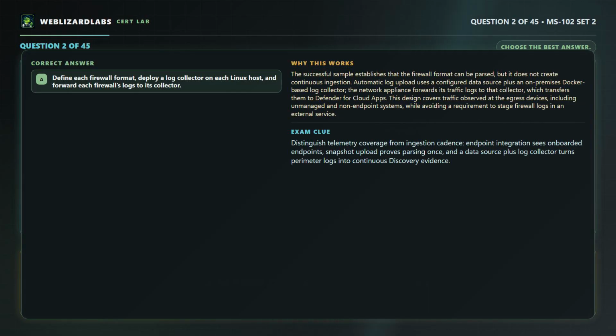The correct answer is A. Define each firewall format, deploy a log collector on each Linux host, and forward each firewall's logs to its collector. The successful sample establishes that the firewall format can be parsed, but it does not create continuous ingestion. Automatic log upload uses a configured data source, plus an on-premises Docker-based log collector. The network appliance forwards its traffic logs to that collector, which transfers them to Defender for Cloud Apps.